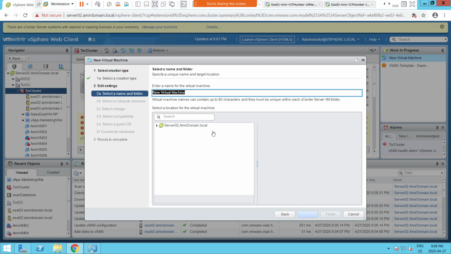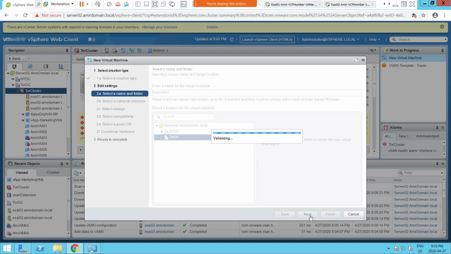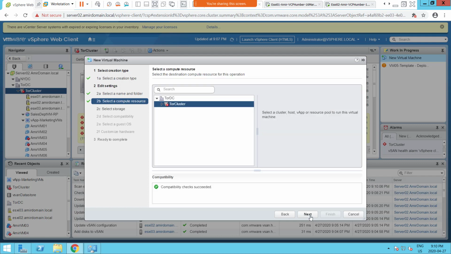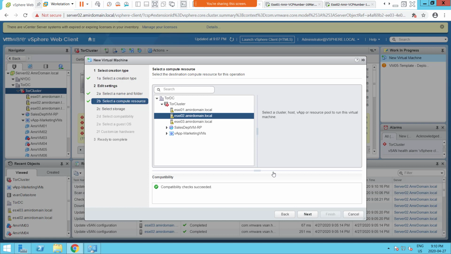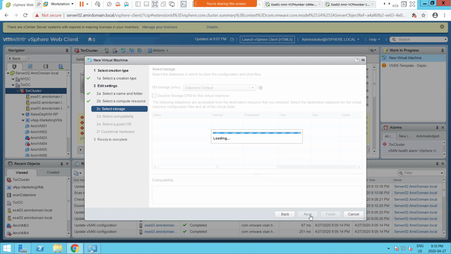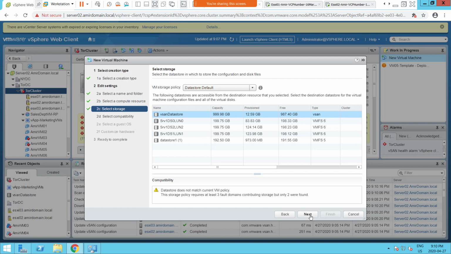and name it your first name VM07. Next. It's saying select a compute resource, so we can select any one. I'll select compute resource 2, E6i2, and next. So that's where the moment of truth comes, where the vSAN data store is also showing now, and we can select that.